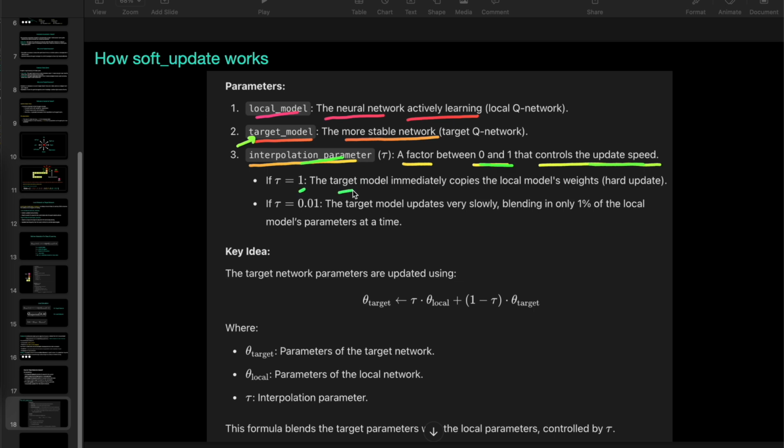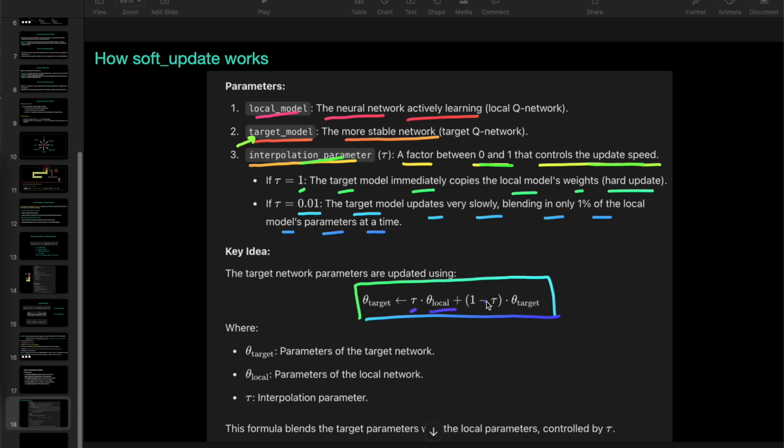If the parameter is 1, the target model immediately copies the local model weights, that is hard update. And if you use a very small value, let's say 0.01, then the target model updates very slowly, blending in only 1% of the local model parameters at a time. We are going to use 0.01 as the interpolation parameter value, because we want our target model to update very slowly. And this will be the equation we'll be using: parameters of local network multiplied by interpolation parameter plus 1 minus interpolation parameter into parameters of target network.